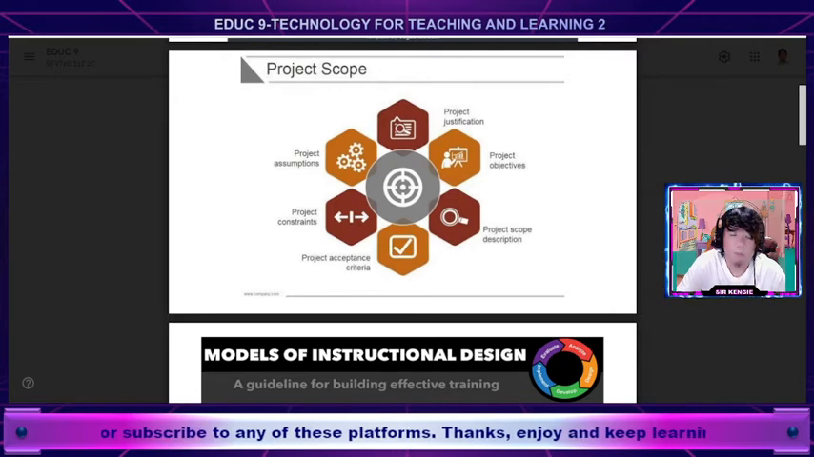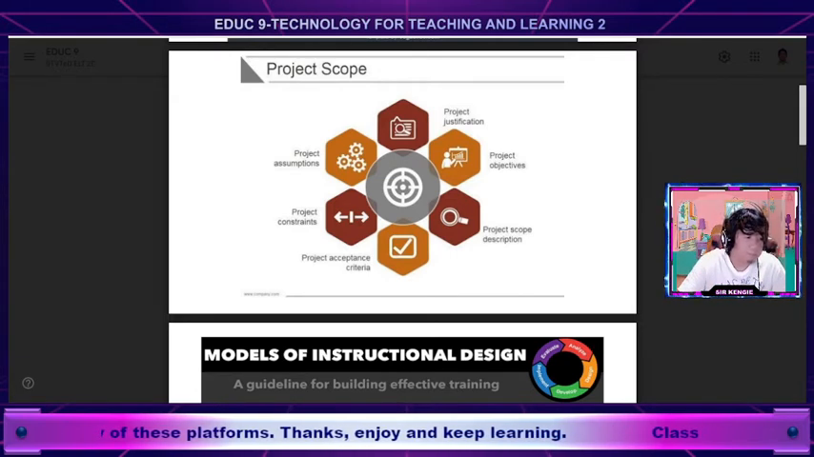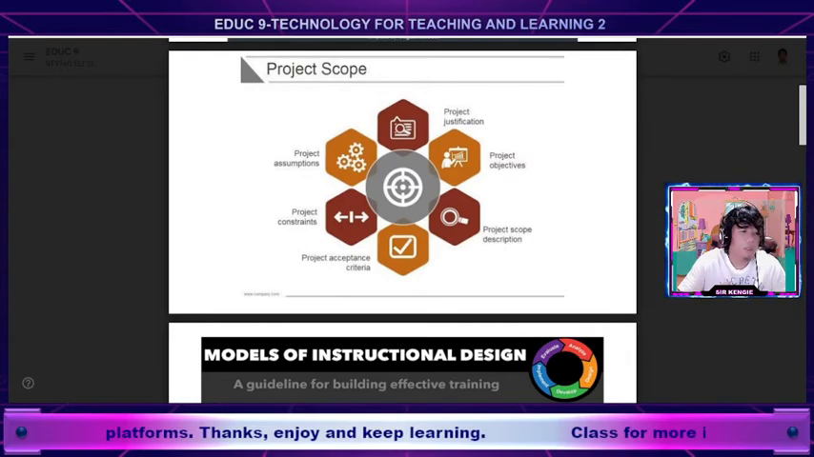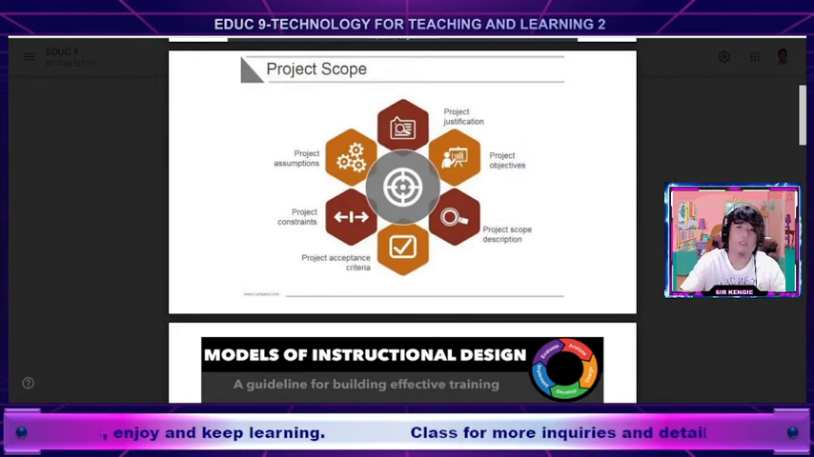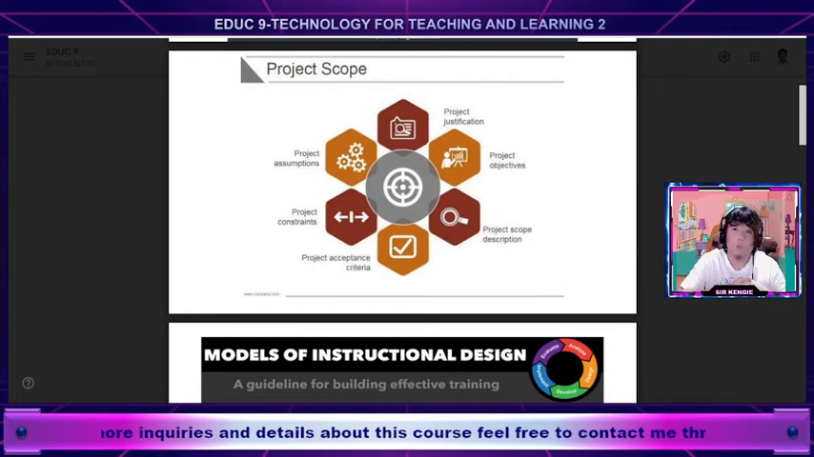A project scope, class, is part of project planning that involves determining and documenting a specific list of project goals, deliverable tasks, costs, and deadlines. Here, you're going to make a simple project scope on the IM that you're currently developing. I will give you the parts of a project scope.